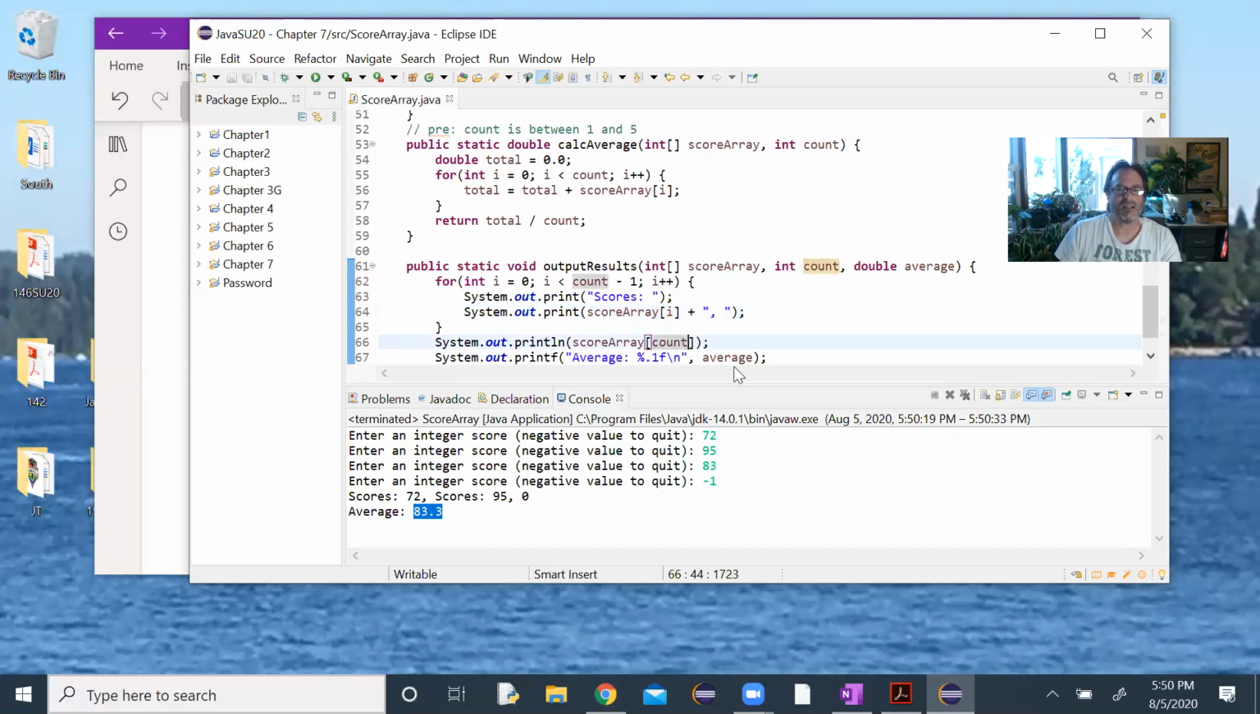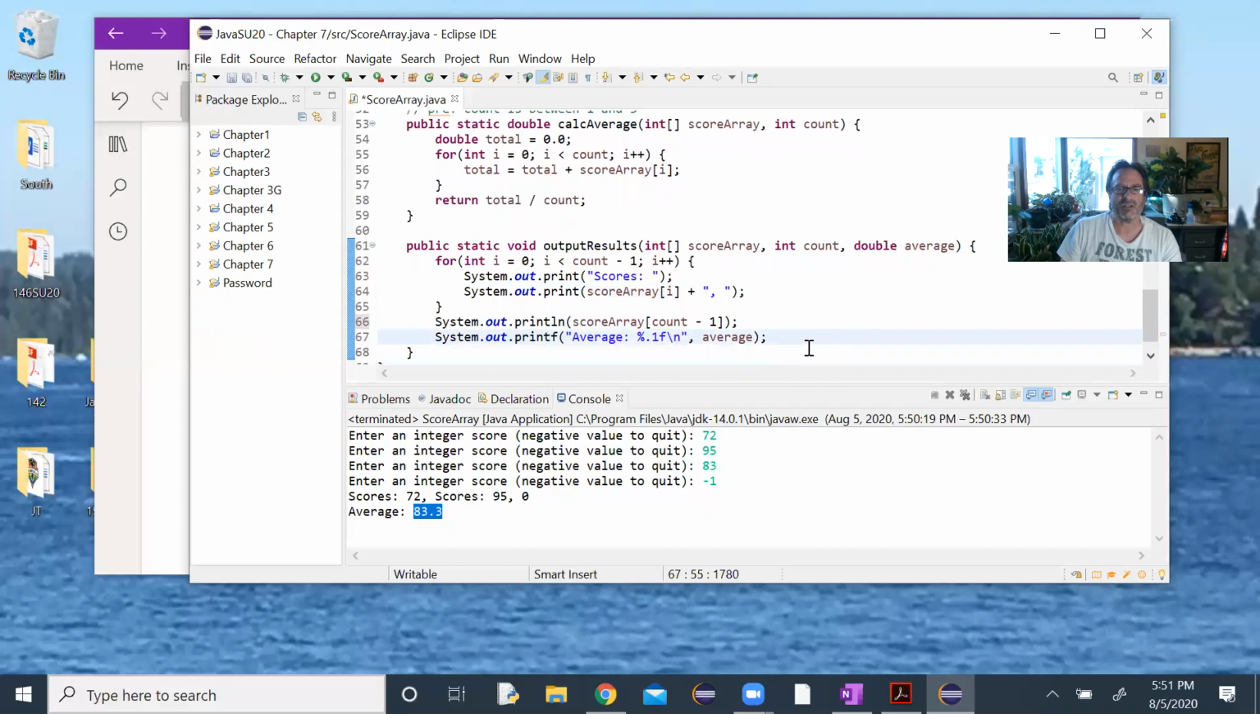This should be count - 1. So that 0 is coming in because I've got a 0 in the next element. So I went i less than count - 1 here. The last score is actually in index count - 1. And then my average, I think the 83 is probably right. So let's run this again. Is that just coincidence?